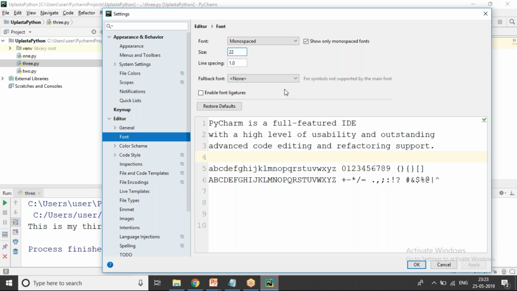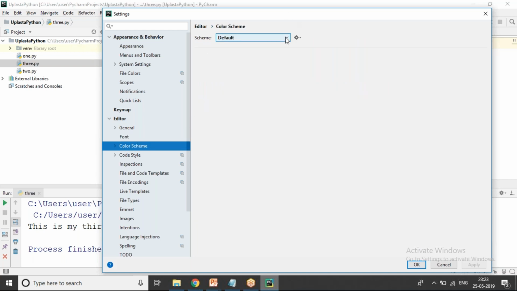Make sure this is 22, and even the color scheme, go to color scheme. See, by default, it will be in this, that means all the background will come in black, which is mostly too annoying. So that's why I will make sure it is in default. Default means the white color will come in the background. It is so simple to see.